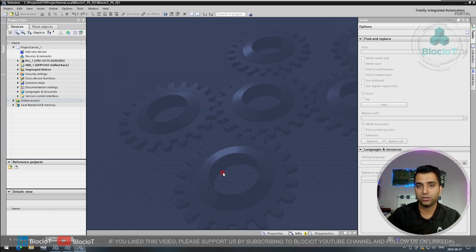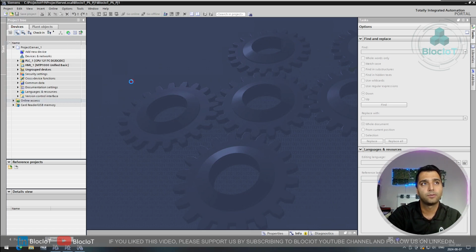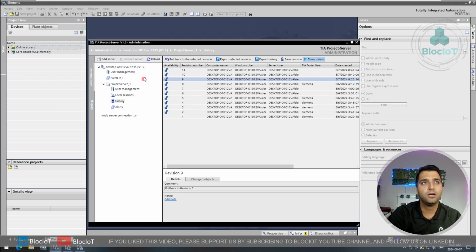Because we are in the exclusive mode, we have to make sure that we close the project first before we roll back. When you are in exclusive mode, the project is locked on the server and no one else can access the project. So first, I just go to the project and then close. After the project is completely closed, I open the TIA project server administration software.